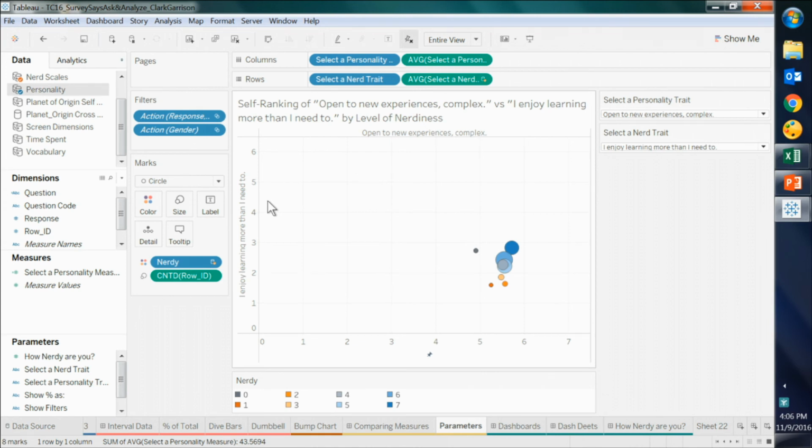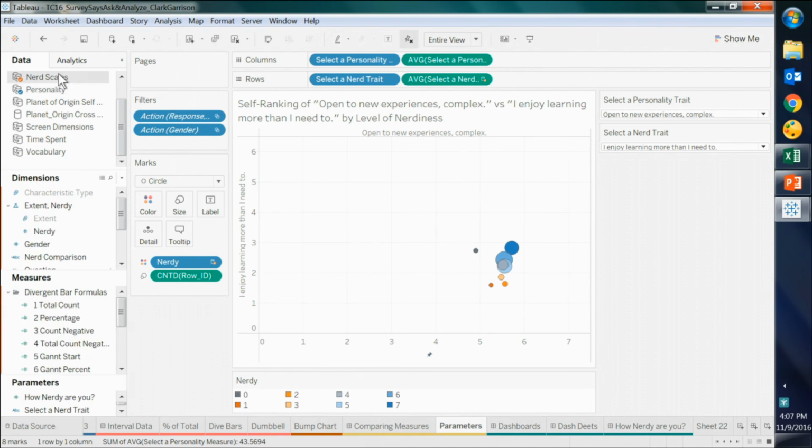Someone who ranked themselves as a 7, what was their average openness to new experiences, and how does that compare to how they rank themselves on whether or not they enjoyed learning more than they need to? So if I want to do those comparisons across these 2 questions, since I have row ID in both of those extracts, I can simply blend on that field. Okay? And by blending on that field, I'm going to be able to get a direct comparison, even though that data is stored in 2 separate places.